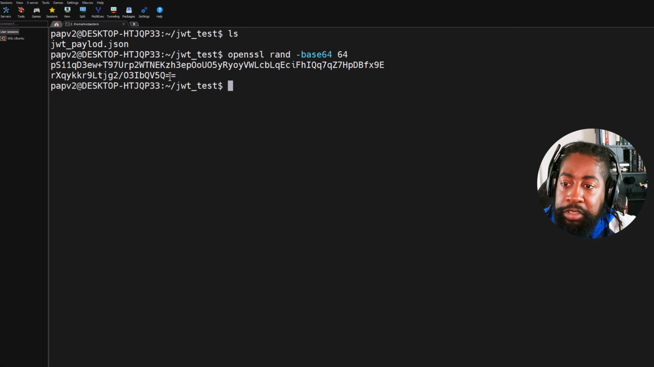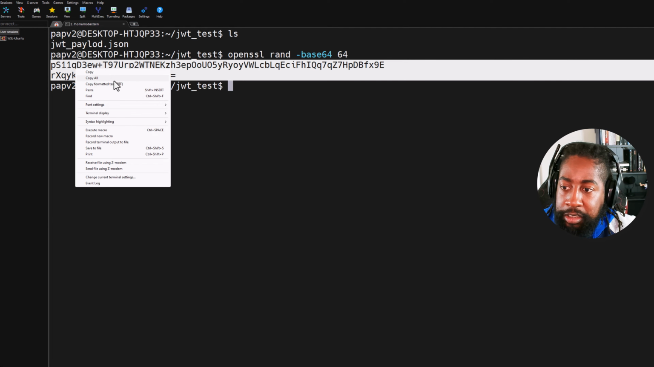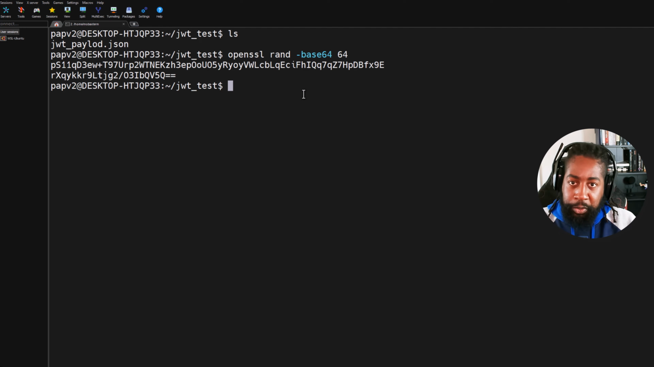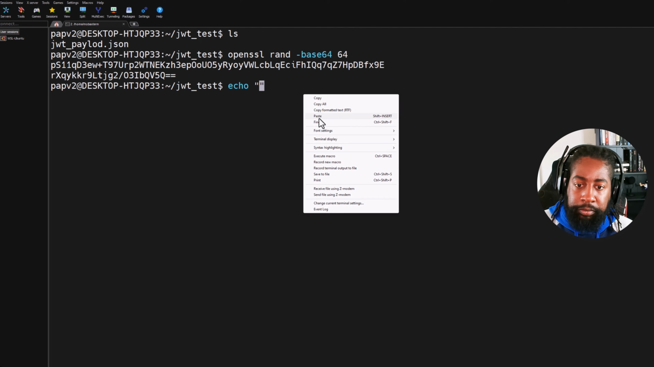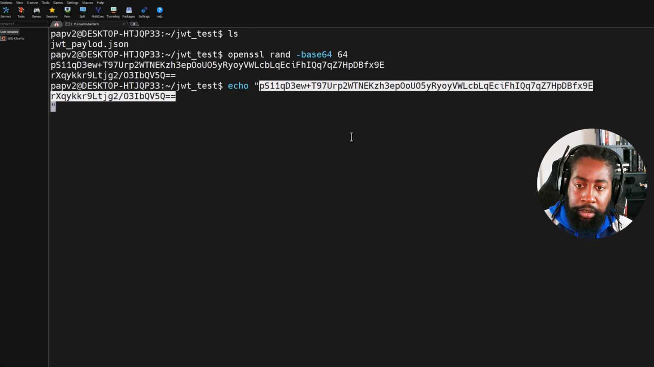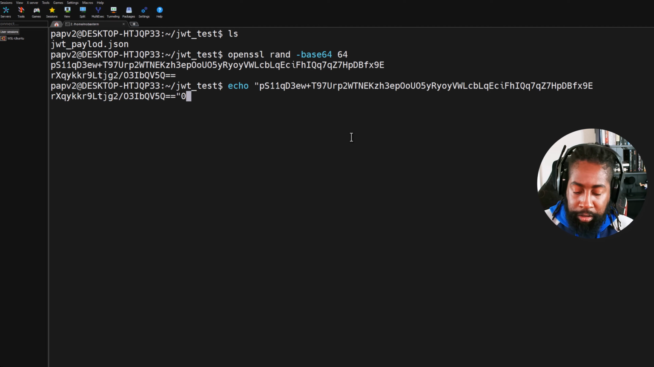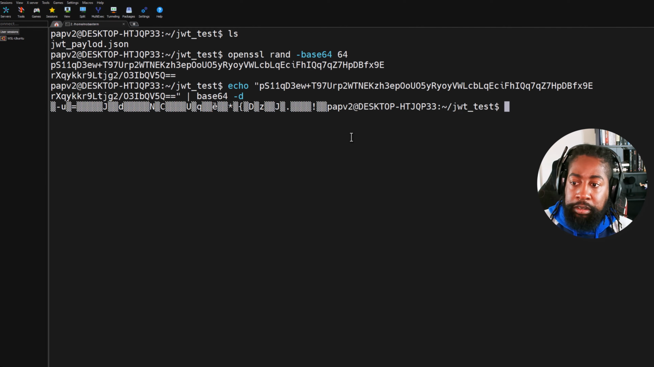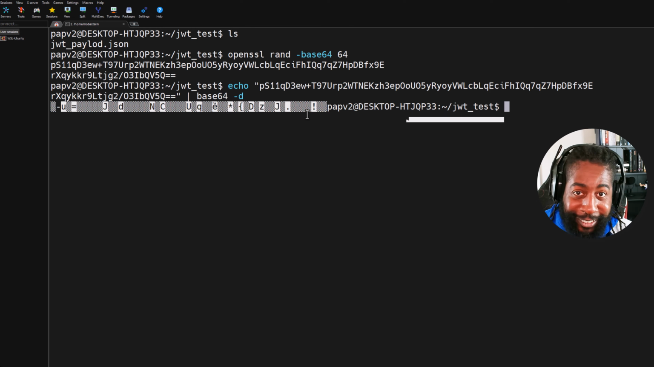Now, the interesting thing about this key is it is not reversible. Right? base64 is an encoding algorithm, so by default it should be reversible. But when we try to reverse this one, let's just pop that into an echo, and then we will pipe that to base64 -d, and we get this random jargon. That's a good thing. You don't want it to be reversible.